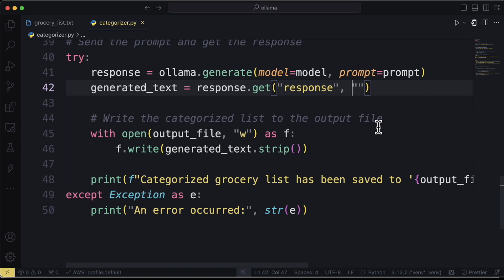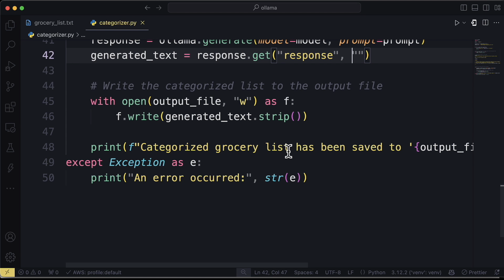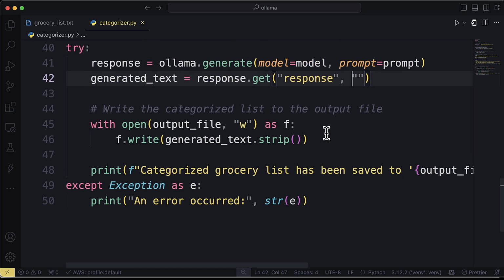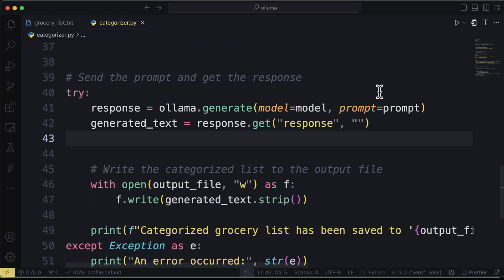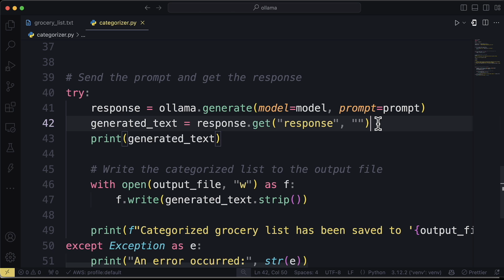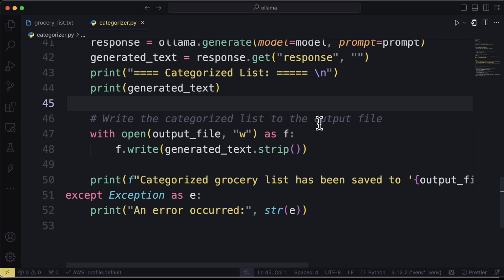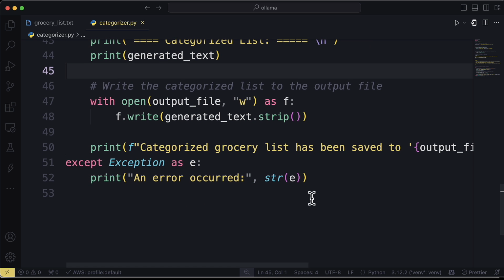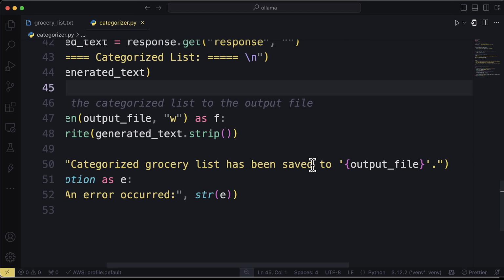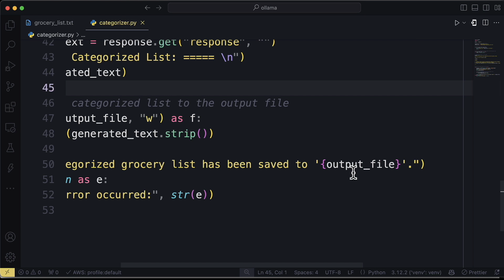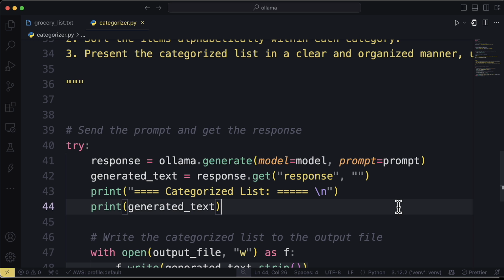Okay, return nothing. So now we are writing the categorized list to the output file because we want to get that. What I can do also here is I can print real quick here the generated text, which is going to be the actual response. So we can do that here just for fun. I can just say categorized list. And so then we write into a file, and that's it. And the categorized grocery list has been saved, and we show the output file path. That's it. That is pretty much it.